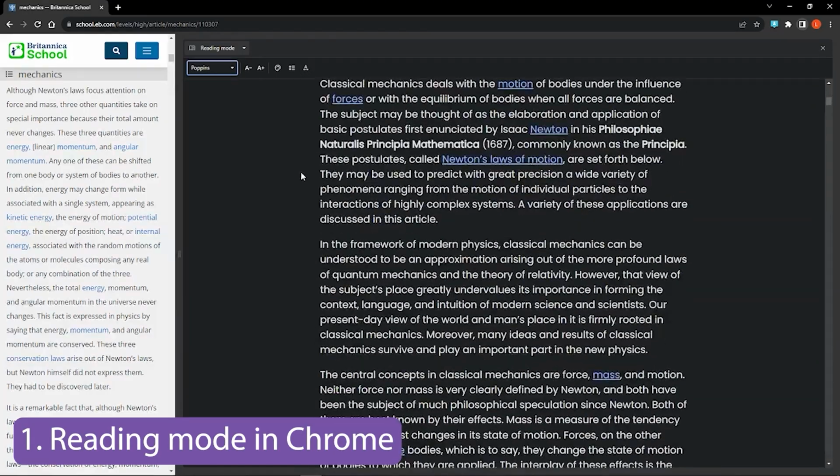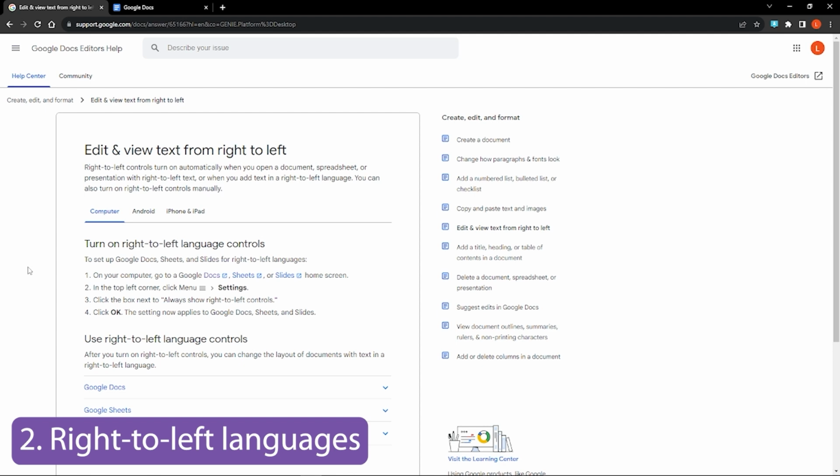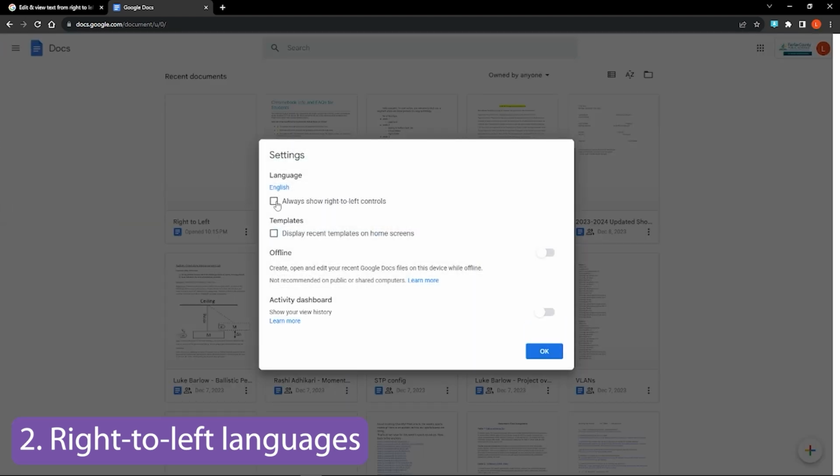For this next one, I'm going to show you how to edit and view text from right to left languages, such as Arabic. So if you're taking a foreign language like Arabic or another language that uses right to left text, you can enable it in Google Drive. I'll go in Google Docs, and then you're going to click on this hamburger menu, and then click Settings, and then always show right to left controls. And that way you should be able to view and edit text in that language.